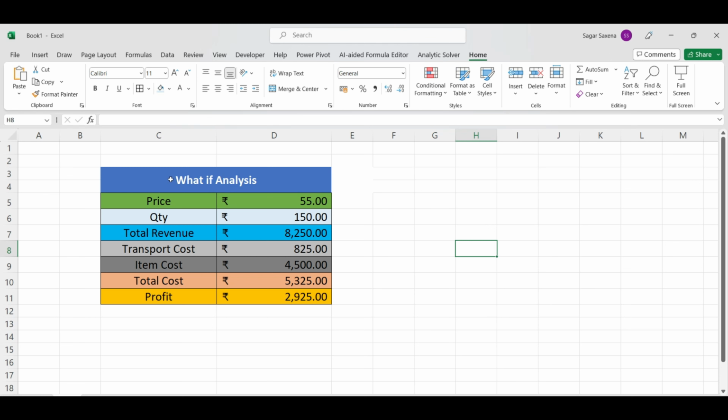So today we are going to see what is scenario manager in what if analysis. It is a very important topic, and in a data science role or data analyst role we have to count the things on the basis of different scenarios. So how can we do that in Excel?